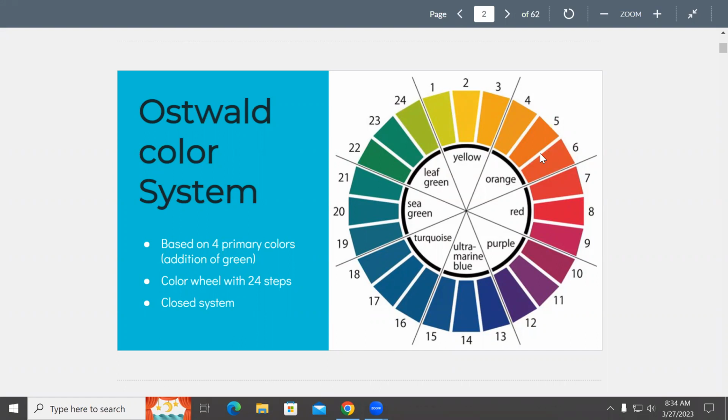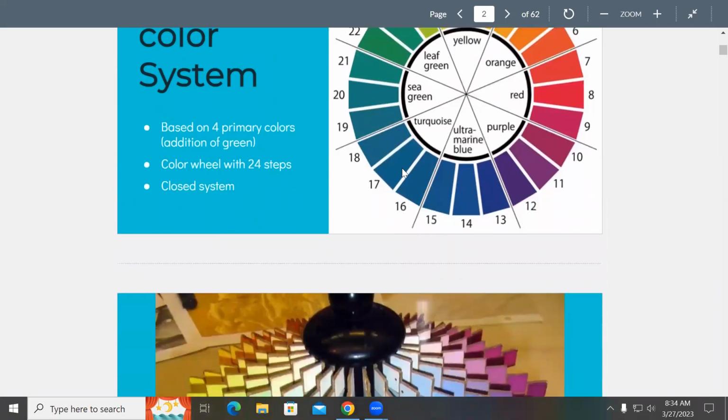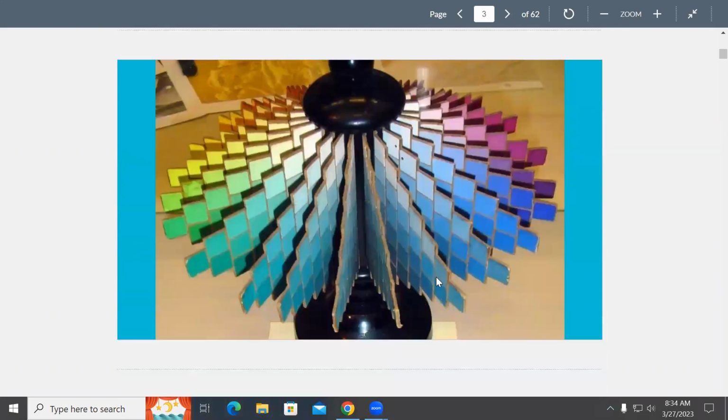But this time they use green also as a primary color. But you know, green can be made from blue and yellow. But in the Ostwald color system, they use green also as a primary color. If you find it in the design studio, this is what we call the Ostwald color system. So the 24 colors are in one wheel. When you go up, you have the color wheel like this, with lightness and darkness. The high values are on top and the low values are at the bottom.